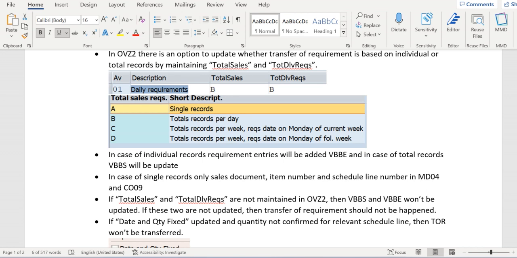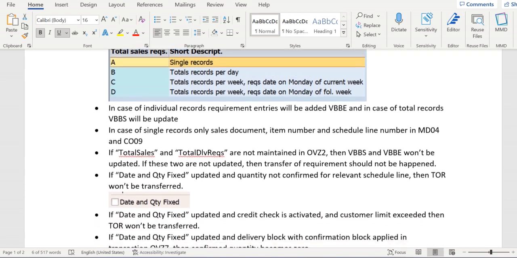OVZ2 availability check config for total and individual requirement, and OVZZ where we will maintain the requirement class and requirement flag, and VOV6, the scheduling category, where we need to maintain that requirement assembly flag. Now let's move on further.